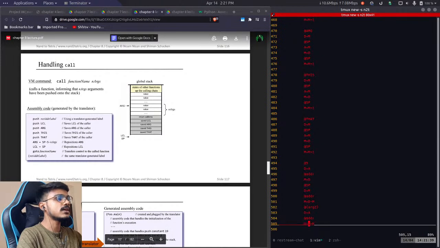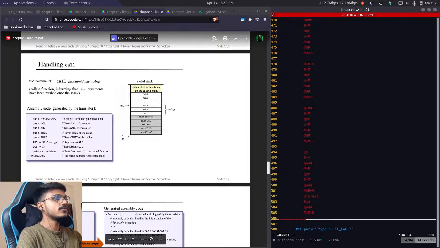Wait, this time instead of M is equal to D minus M, we have to do M is equal to M minus D. So this will give us the value. Now all we need to do is store this value inside a data register.